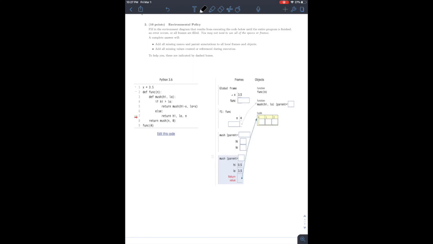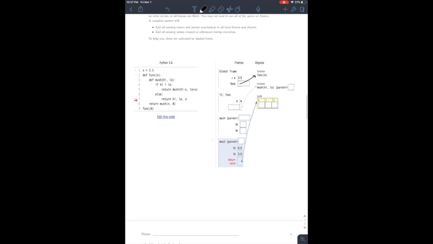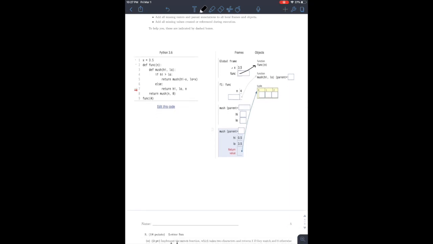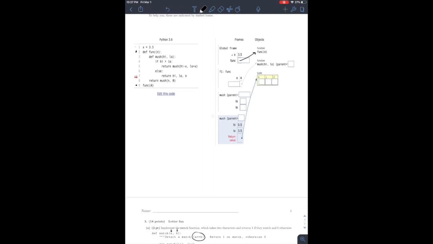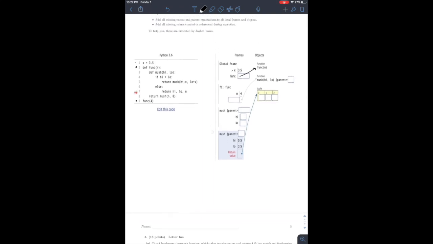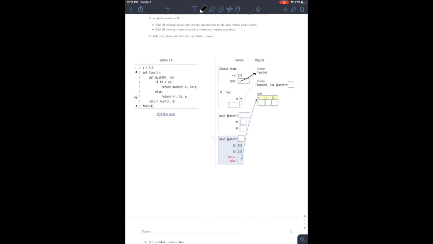And then line 2, we're defining a function called func. And remember that functions are objects, so we're going to have a pointer pointing to that object. So after we define func, we're going to go all the way to line 9. Because remember, when we're defining functions, we're not calling the function, and so we don't go into that function. And so outside func, on line 9, we actually do call func.